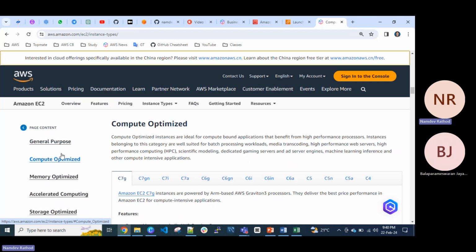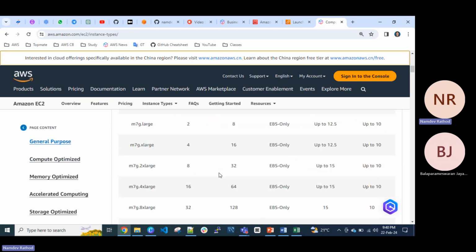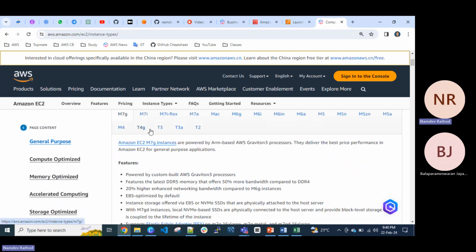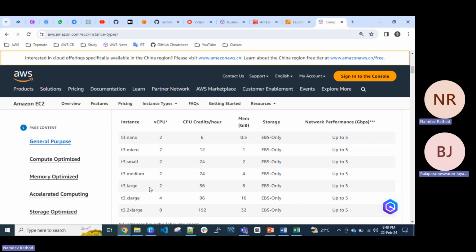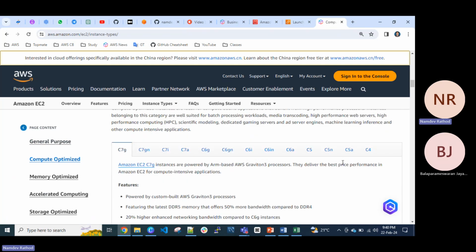If you have very basic use cases, you can go with general purpose because costing wise and configuration wise, you will get the minimum one here. You can see the configuration here. If I select T3 or T4, you can see, if you have very minimum, normal use cases, or for a non-production environment, you can go with this general purpose series. For other stuff, let's say your application requires more compute power or memory, you can select based on that. If you select compute optimized, and your application requires more CPU power, you can go with the C4 series or C5 series.